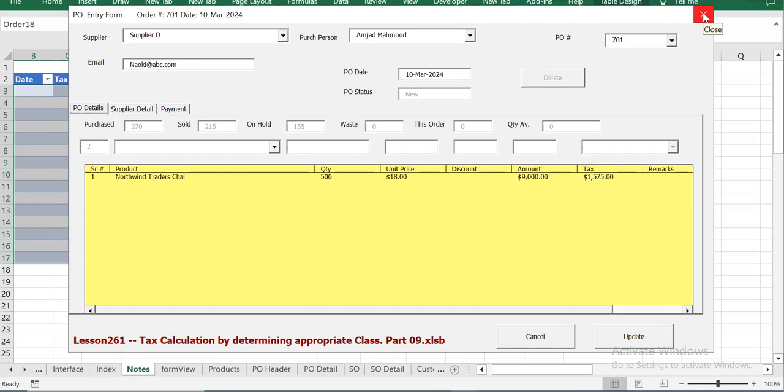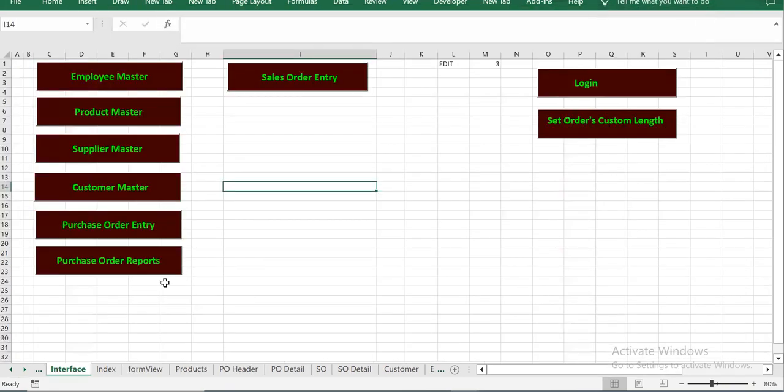Okay. So this is how we have computed the tax, placed it into the database properly, and the form has got the security as well, so that the computed tax cannot be tampered with. Any attempt to change that calculated tax will be rejected by the system, and the actual figure will come back.